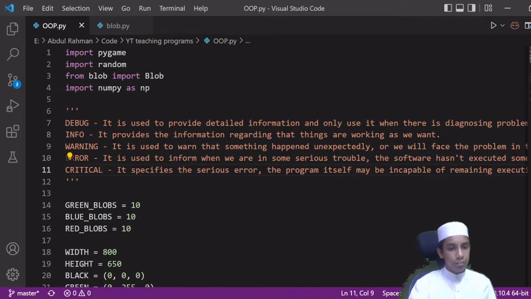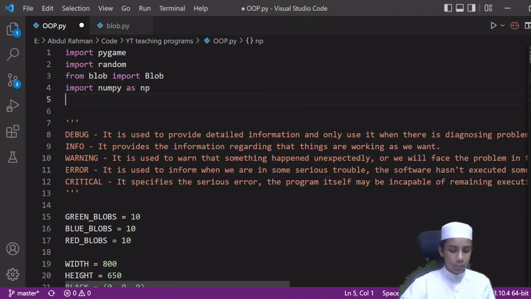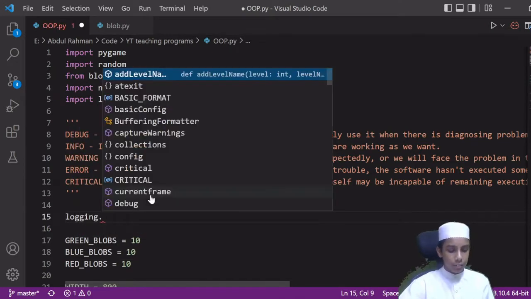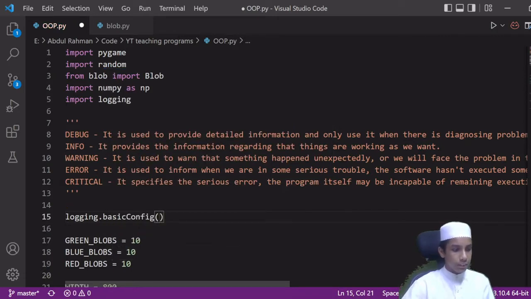Now let's go ahead and get started by importing logging. First of all, we have to import logging. Then we have to give logging dot basic config.